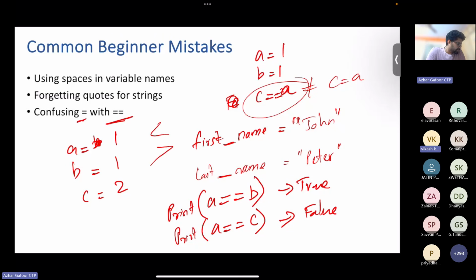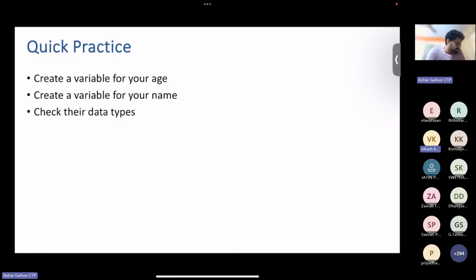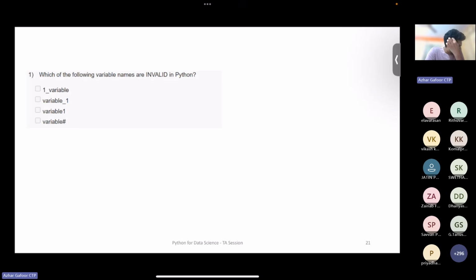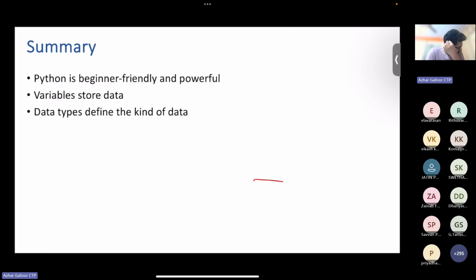If you have set up your Spyder environment, or if you have any IDEs, you can try this. You can create a variable for your name and check its data type. Or shall we move to the assignment questions? Okay, so we'll go to the assignment questions.